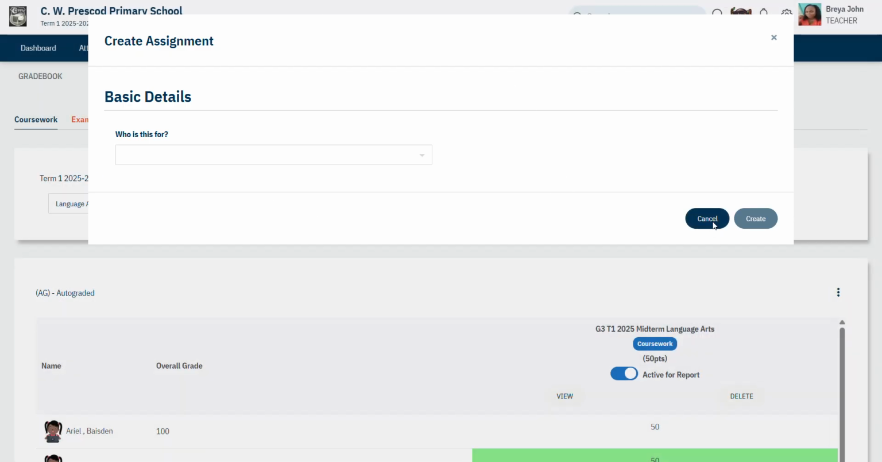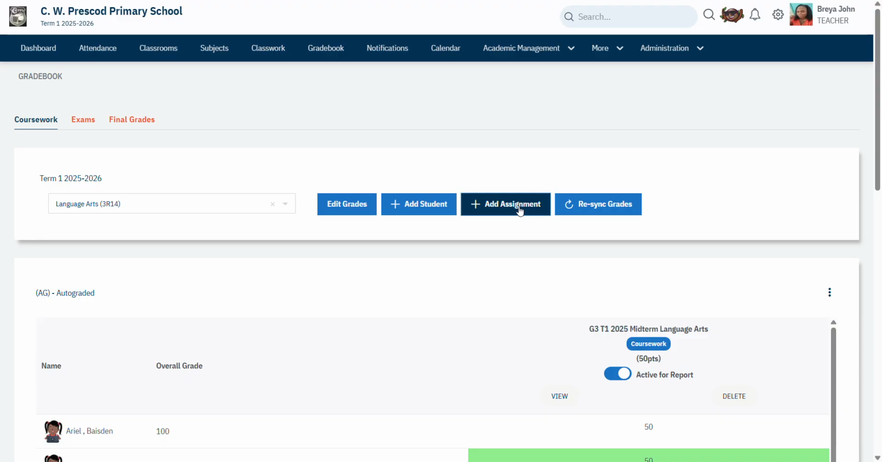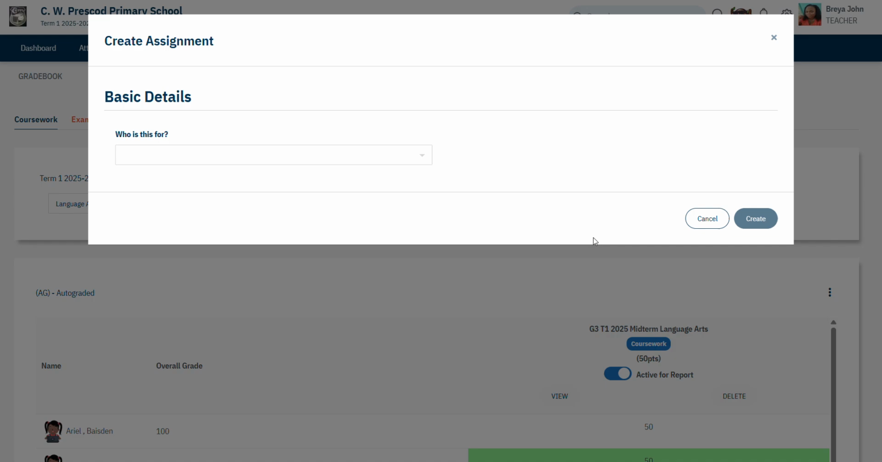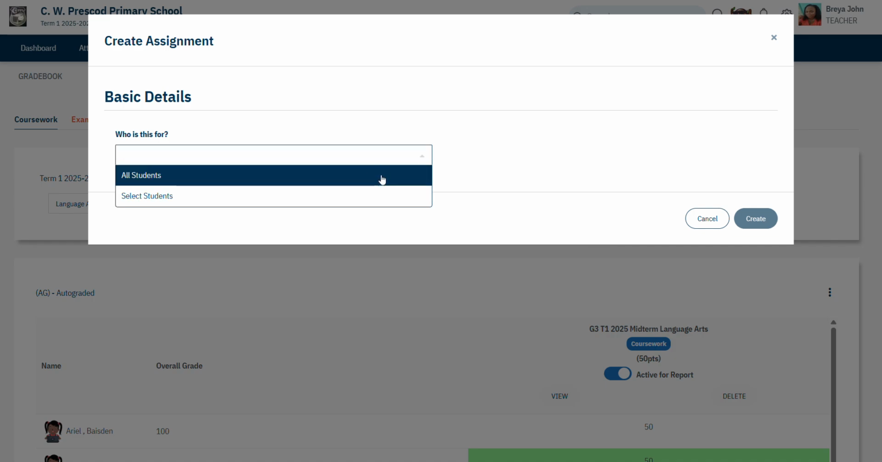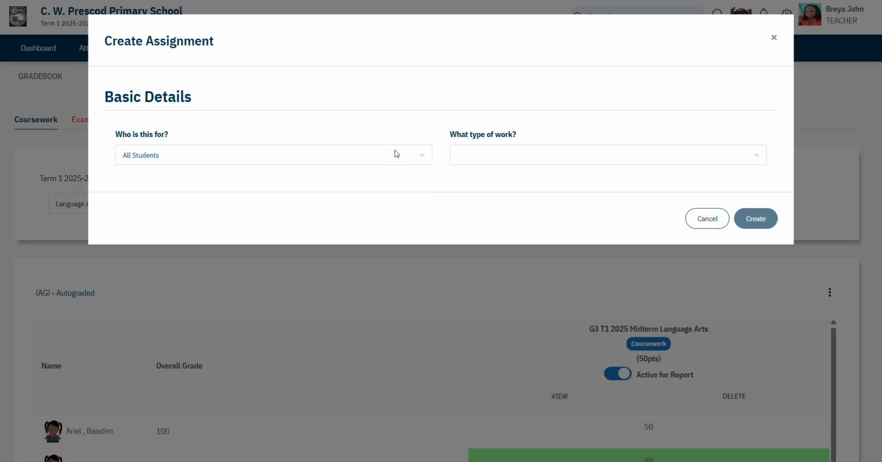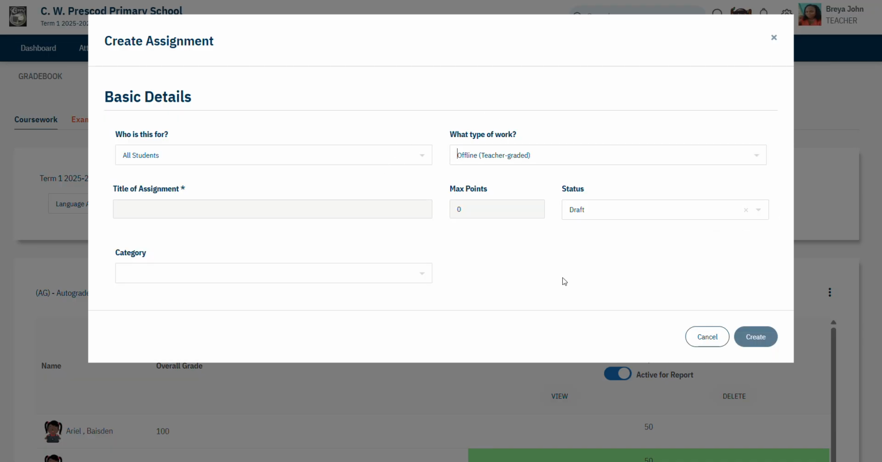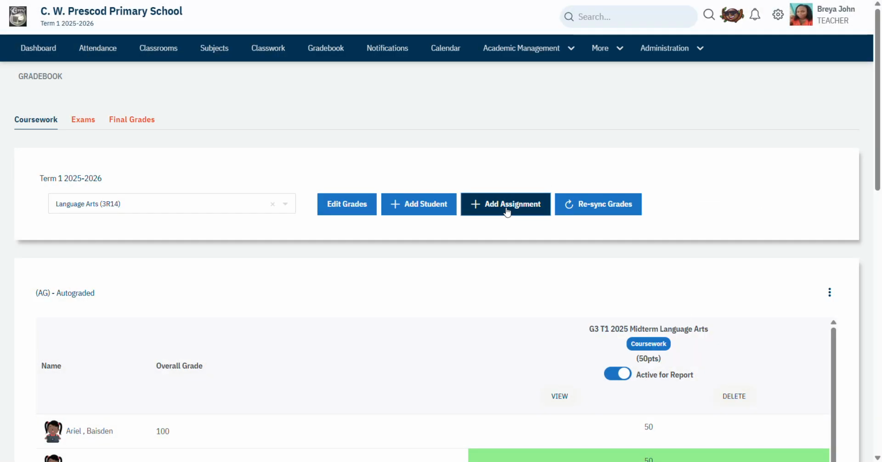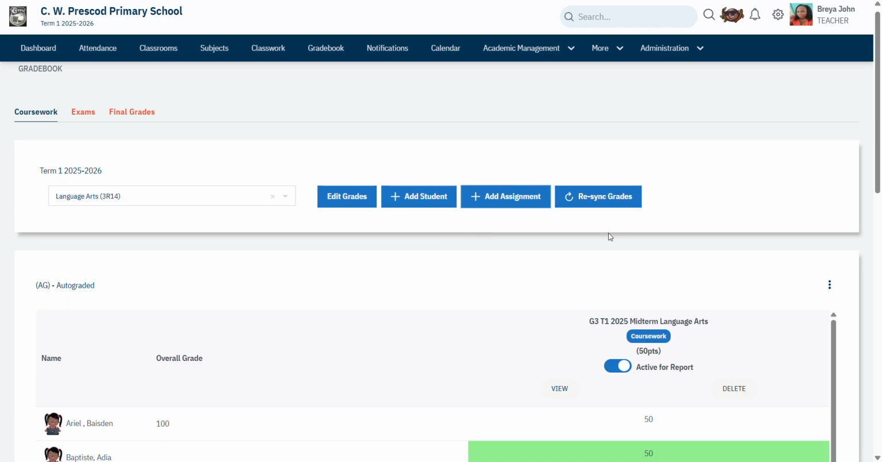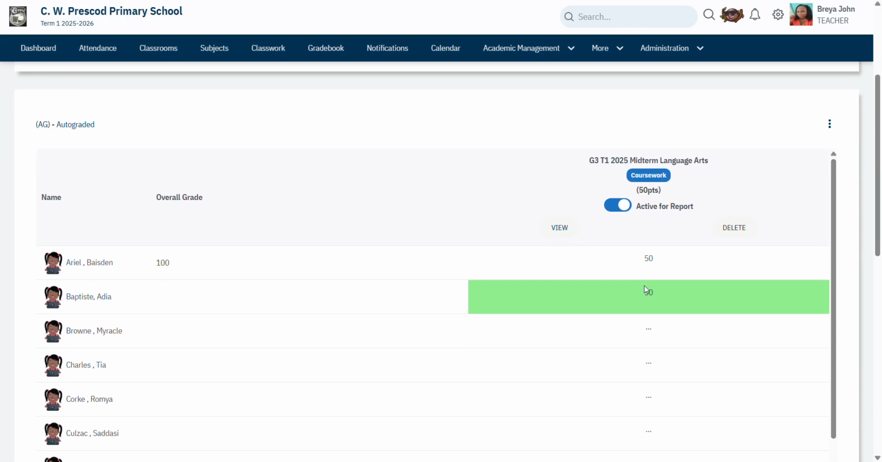So let's go over that. From the gradebook, if you want to create a space holder, you simply add assignment and start the process. Just like what we just did, start the process. Our students, which is for offline, you select the rest, etc. Right?